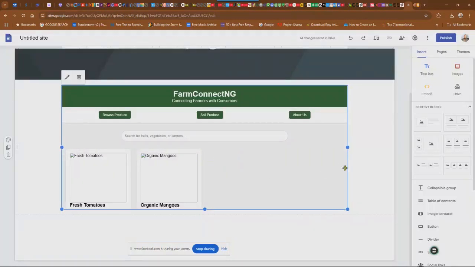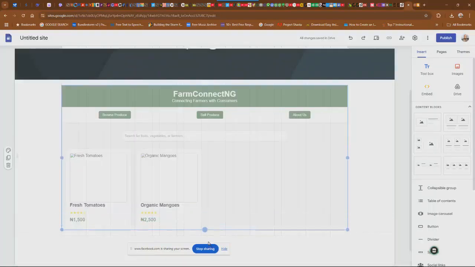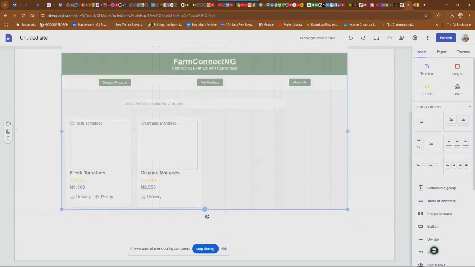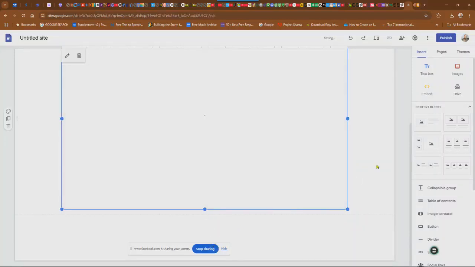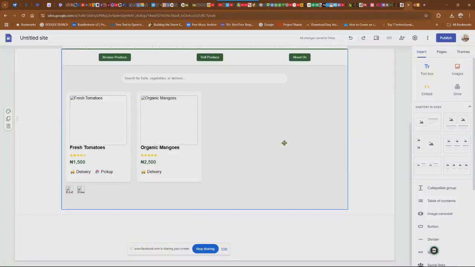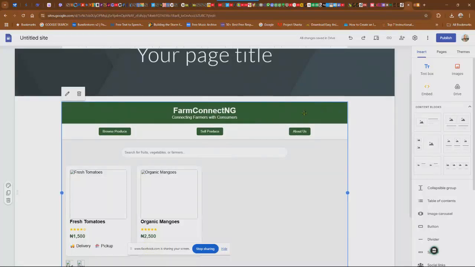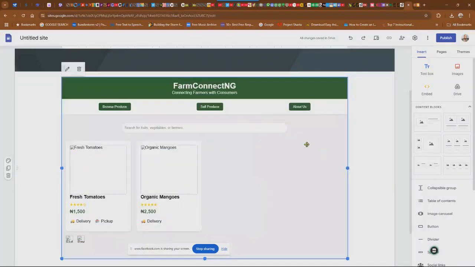Good. So it brings that website here, and you can drag it, just expand it. It's just drag and drop. Just expand it a little. Good. Farm Connect NG, right? So that's the title. So if you want to see what it looks like, you click here to preview.